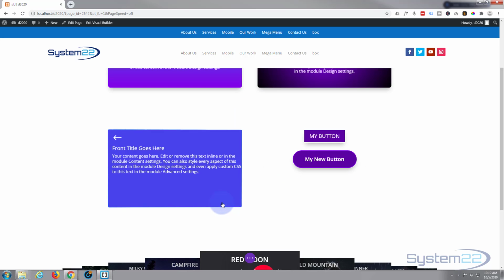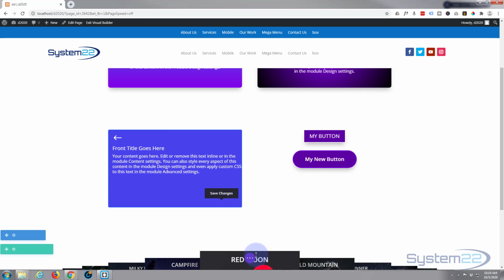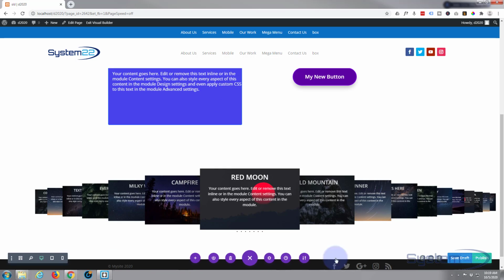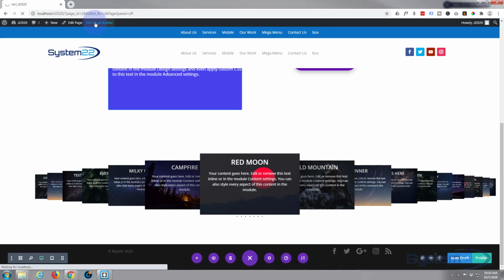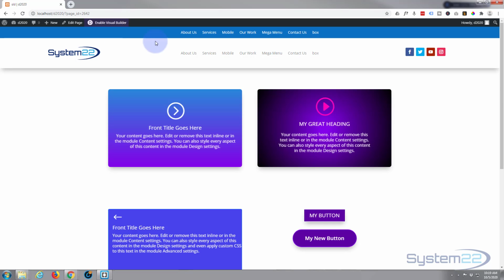So there you have it. There's one of the many options we've got with our next buttons there. And there really are some nice effects. So let's save our draft. And exit the Visual Builder. And there's our custom next button. And again, that's a nice little effect to have on your site.